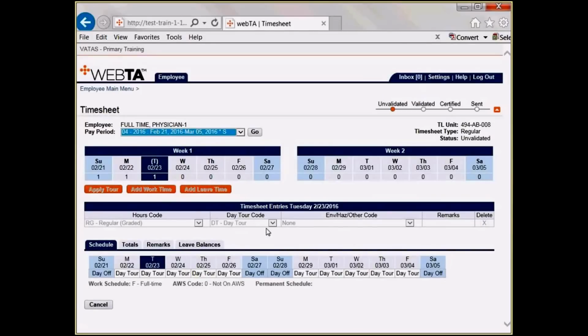If you need to, you can click on each individual day to see what's been posted. But we're a full-time position, so we're either going to take leave or we're going to be working. So let's click on the Totals tab beside the Schedule button towards the bottom.